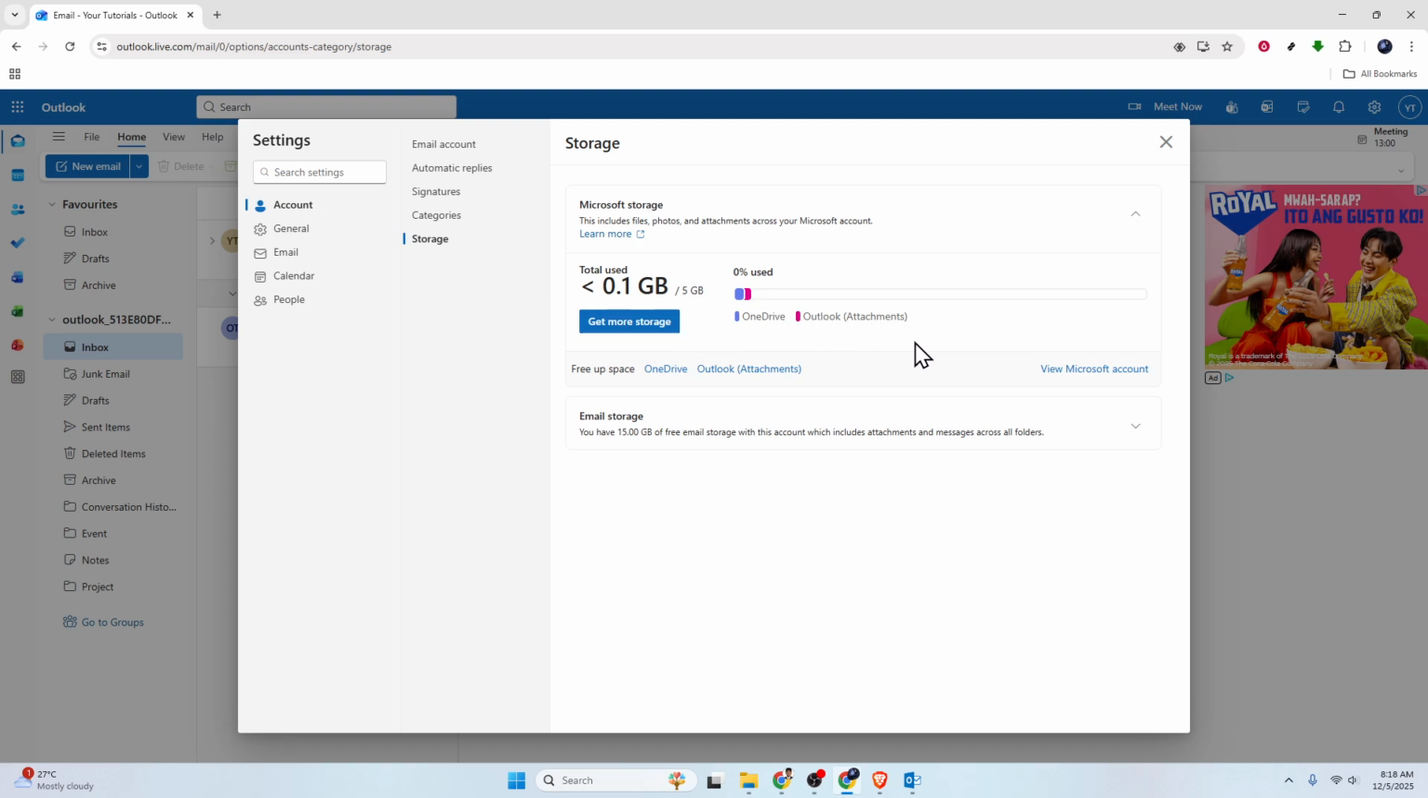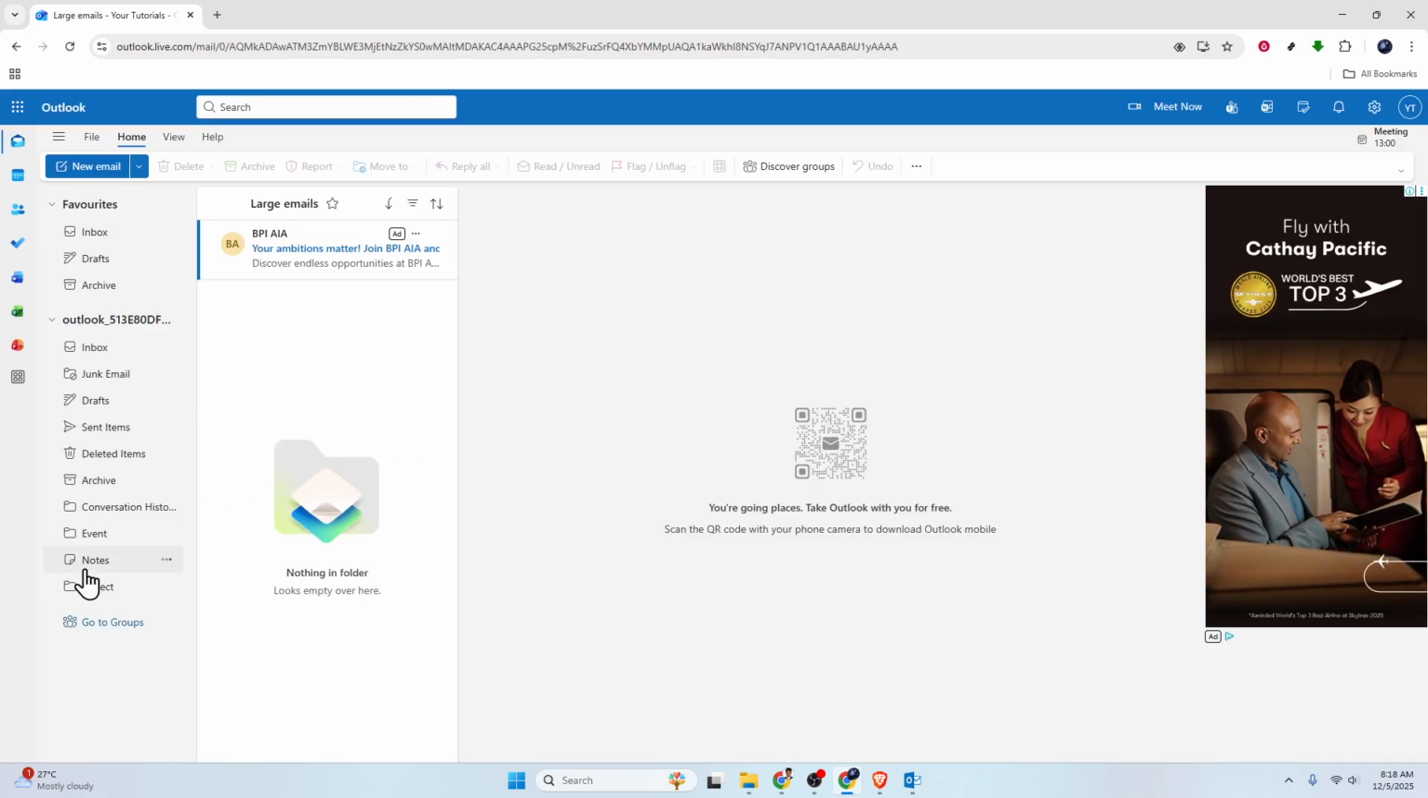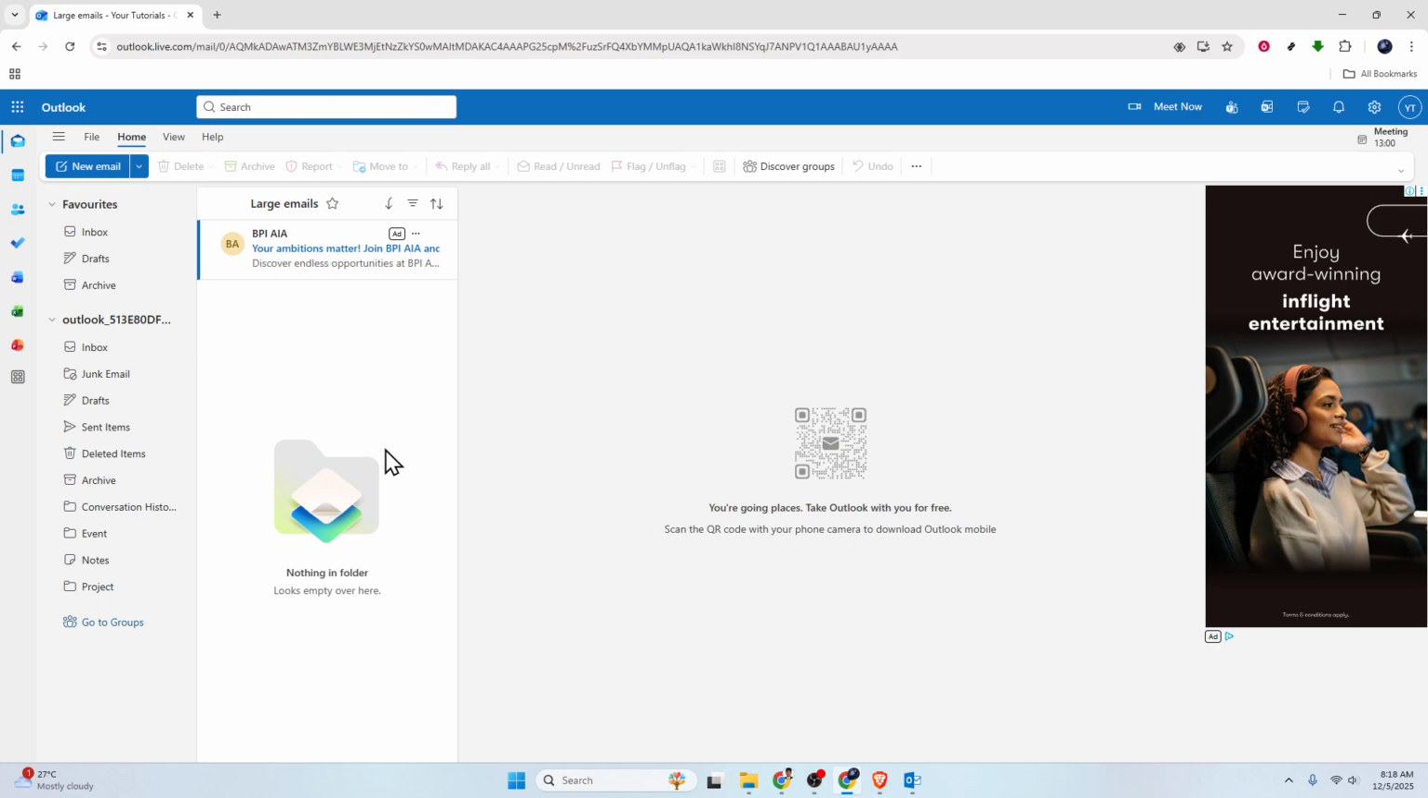From this page, you can clean up your mailbox by permanently deleting older items from deleted items and junk email. Choose a time frame, such as older than 3, 6, or 12 months. Since this action can't be undone, move anything important before confirming. Clearing these folders regularly frees space fast and improves performance.